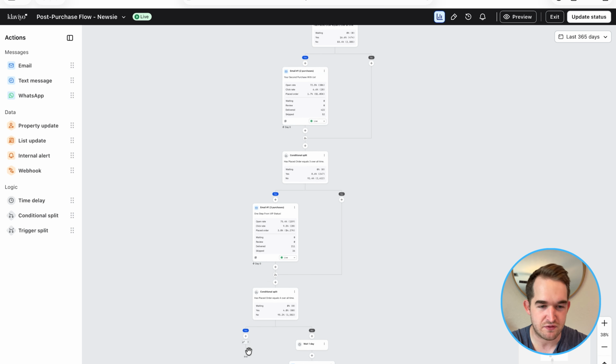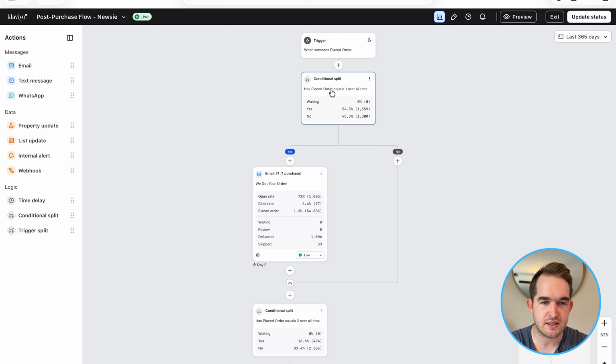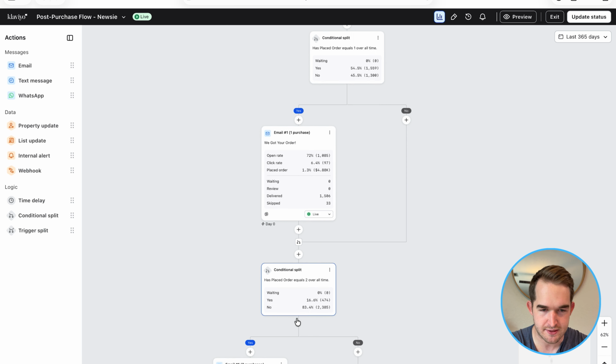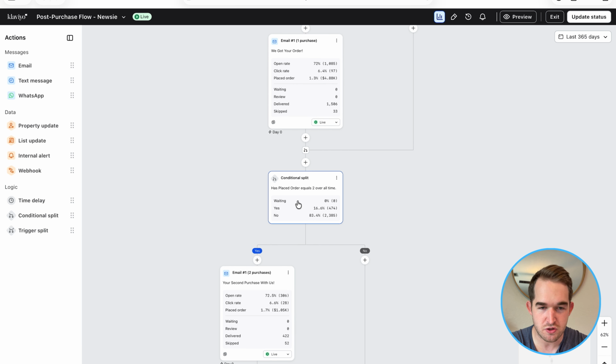But if you don't have a VIP flow, you just put it right here and it would reconnect. What you do is you start off with a conditional split, and it says placed an order equals 1 over all time. And if they say yes, they'll go right here. If they say no, they'll go down to the next conditional split. Then it says placed order equals 2 over all time. And if that's the case, it'll go here.